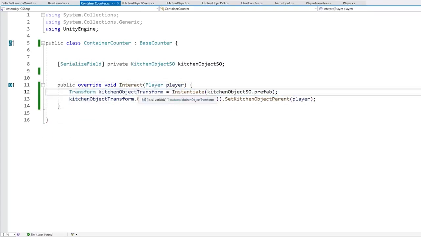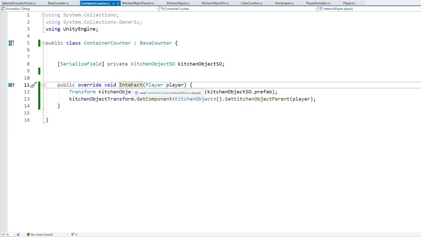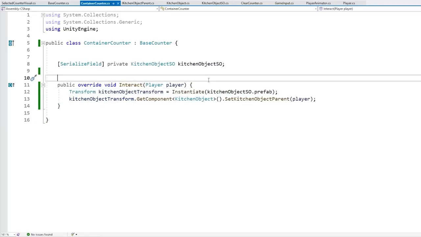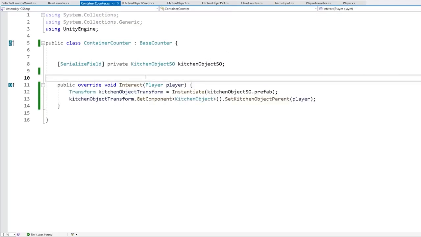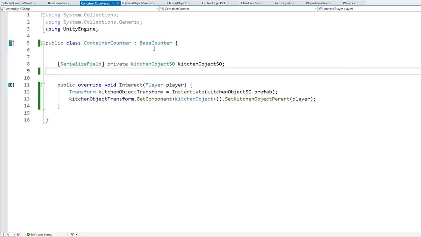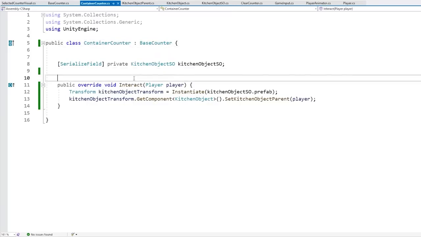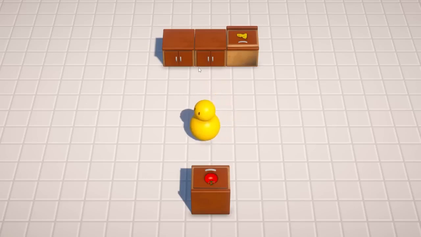So the player interacts and it spawns an object and gives it to the player. Okay, so that's it with this. As you can see, the code for all of our counters is much more simplified. Basically it only handles the logic related to that specific counter. Everything else is on the base counter. So let's test this. So here we are, and if I approach the counter and interact, and yep, there you go, it spawned some cheese and gave it to the player.